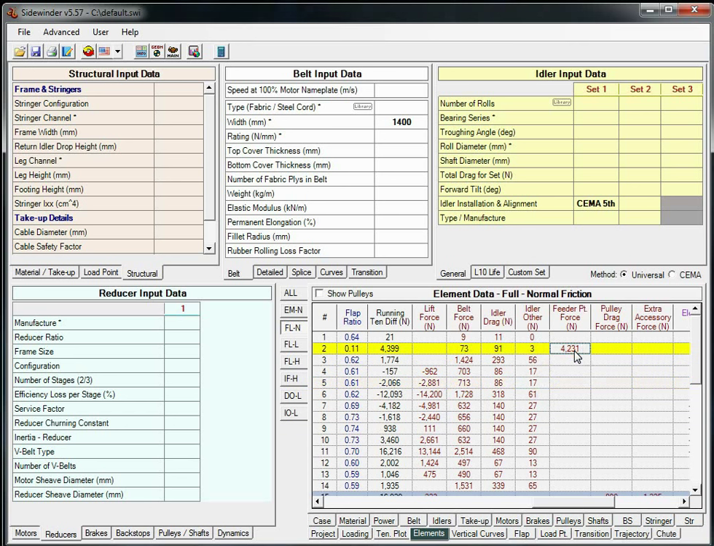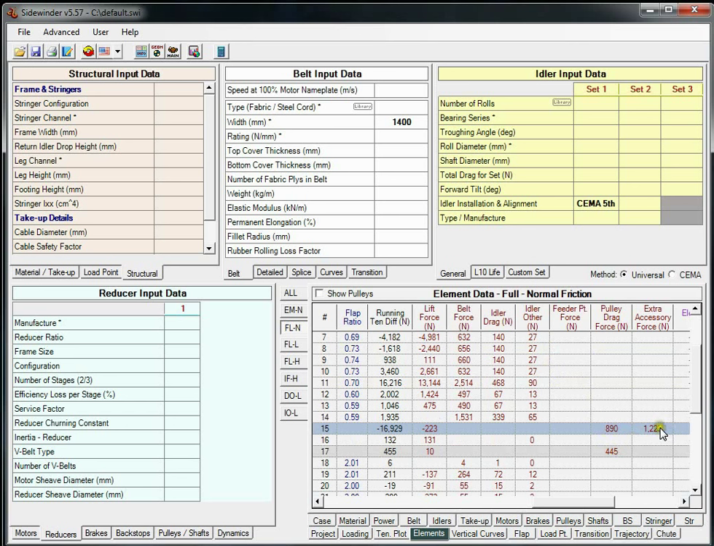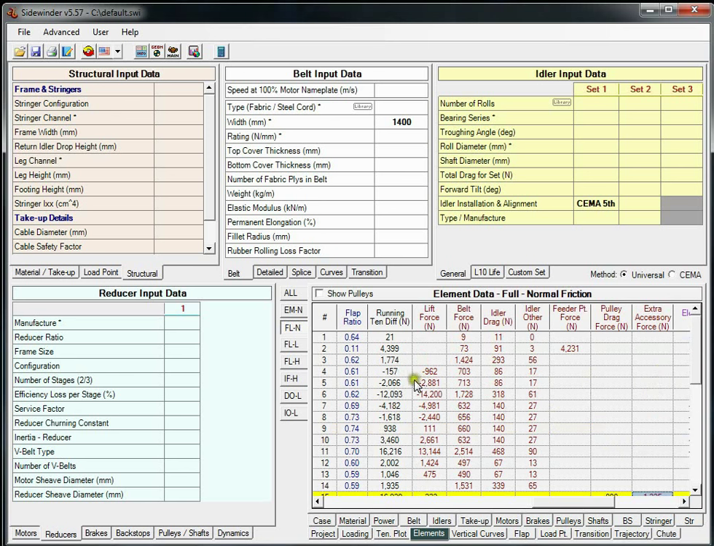If you've got a feeder, what the feeder point drag is, the pulley drags, and then any extra drag, which would be for belt scrapers and whatnot, would be extra accessory losses. So all of those are broken down for every single load case.